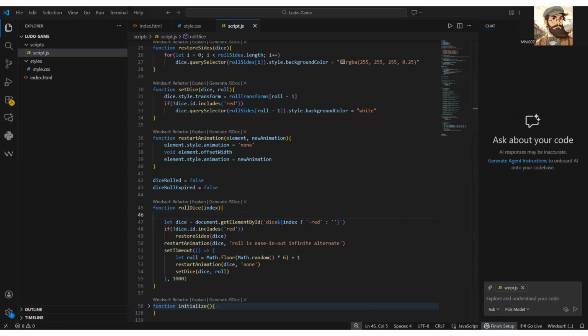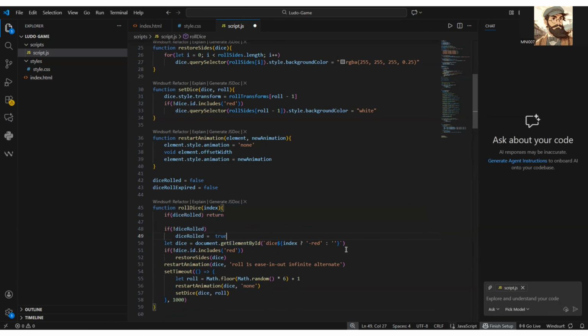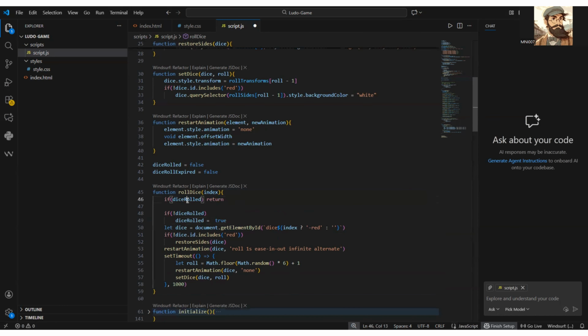So we would just add a few conditions at the start of this dice function. So if the dice has been rolled, then we need to return. We don't need to roll another time.